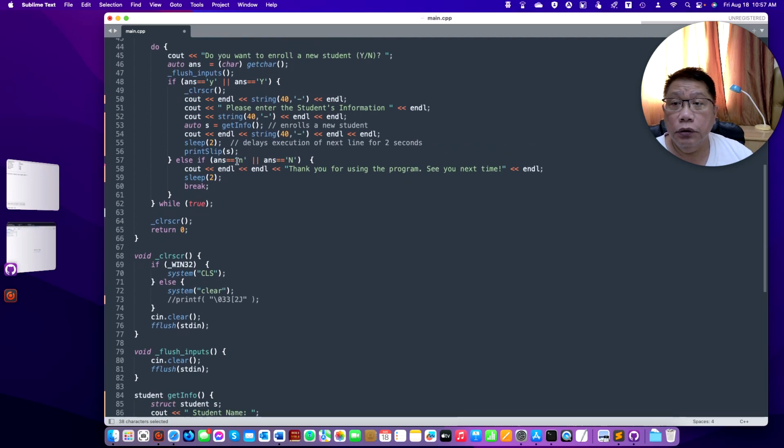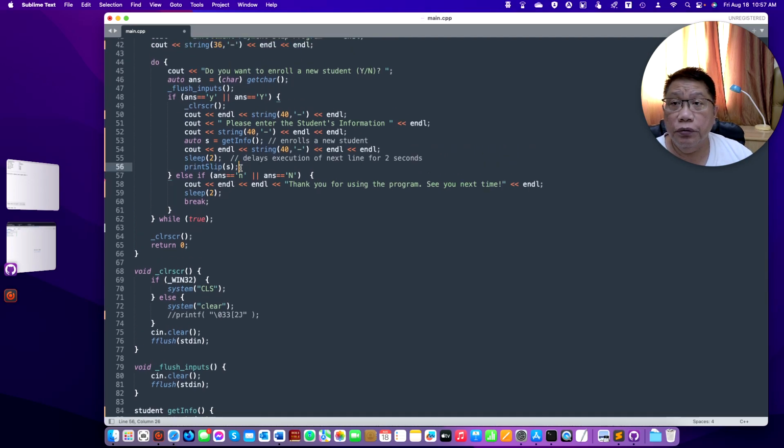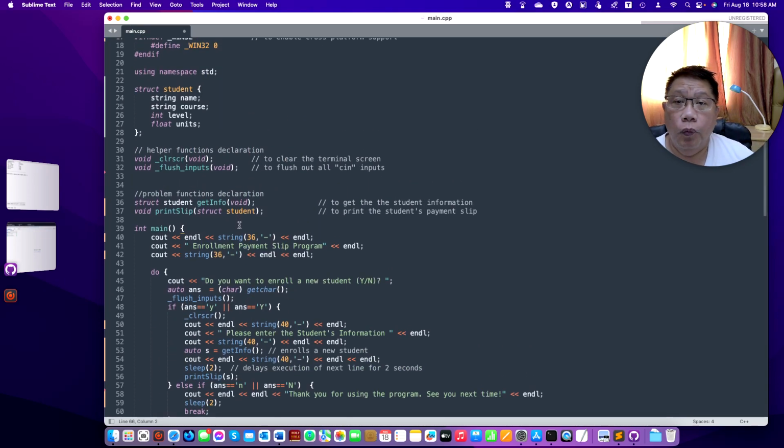Now after that, we go back to the do loop and ask him again if he wants to enroll a new student, yes or no. If he answers no, we just print thank you and see you next time, and then sleep again. We don't have to pause like we did before. I don't think that's a good idea. We just sleep, break from the do loop, clear the screen, and go back to the terminal. We exit the program.